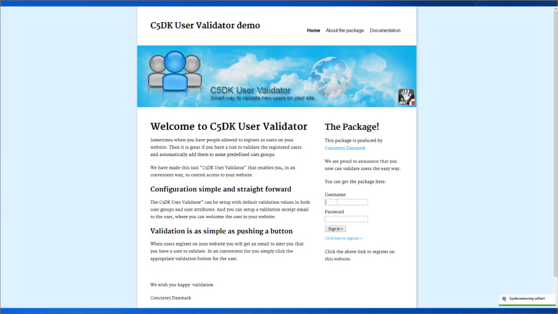First, we will log in to configure the validation package. At the same time we will set up Concrete5 to allow user registration.